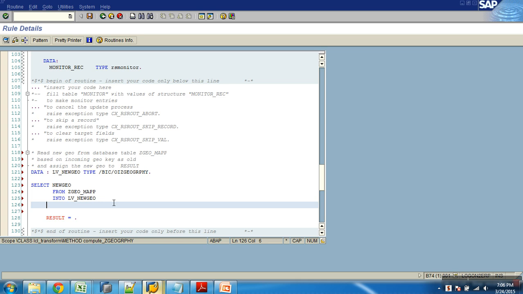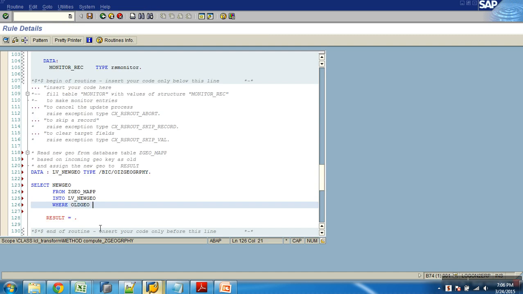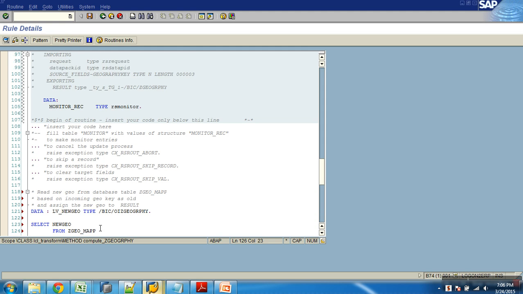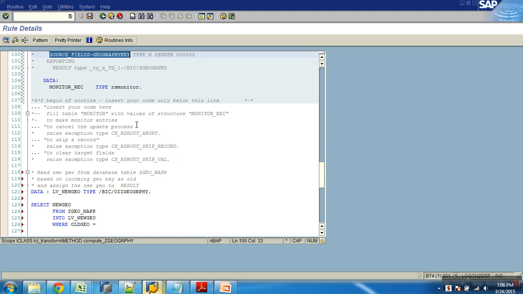Do we have a where clause? Yes. Where the old geo, this column old geo, is equal to what? Equal to the geo coming from source. How do you refer to the field coming from source? I told you: source underscore fields hyphen geographic key. That is the source field, the geographic key coming from source.